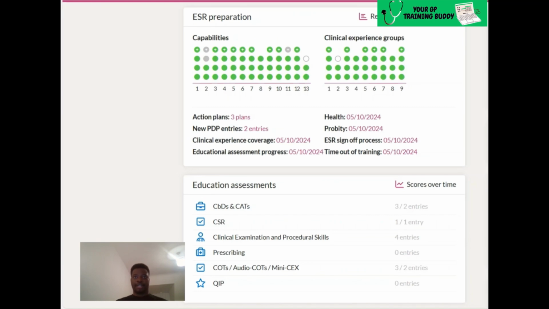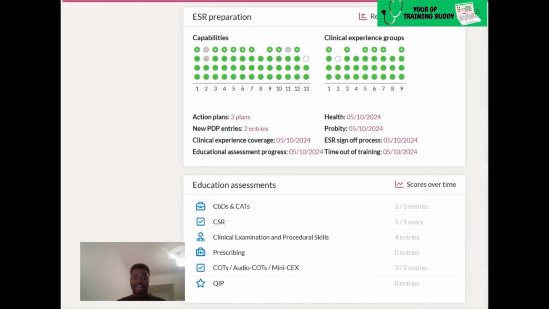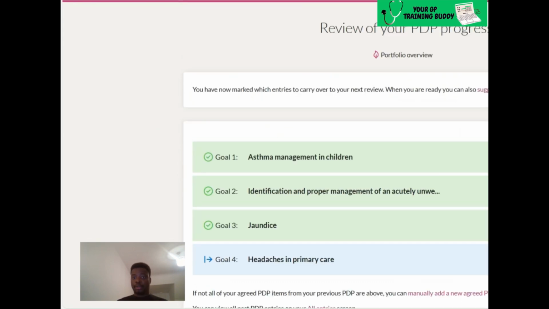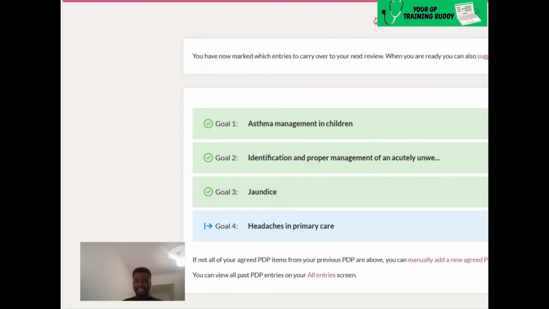So, what's your PDP? As we all know, it's your personal development plan. It's what you put in at the end of every review, or if you're starting training, at the beginning of your training. So, to put in a PDP entry, we are going to just come in here at the right hand side of your portfolio page. You click on this, and that will bring up your PDP page.